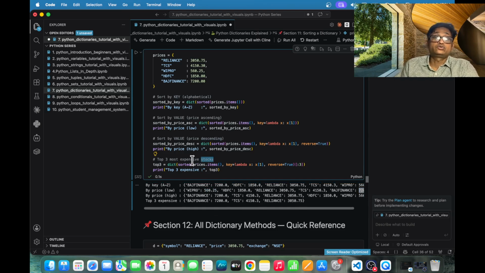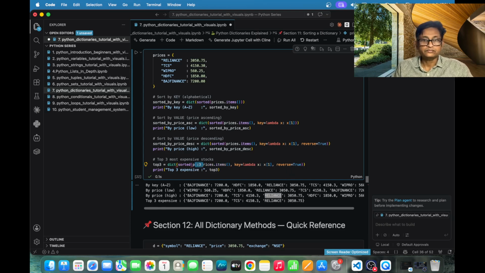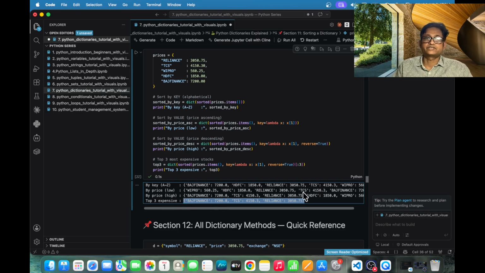And suppose you want the top 3, yes, you can do that in this way. It will print the top 3 expensive ones: 1, 2, 3, reverse True, and print out the top 3 expensive.